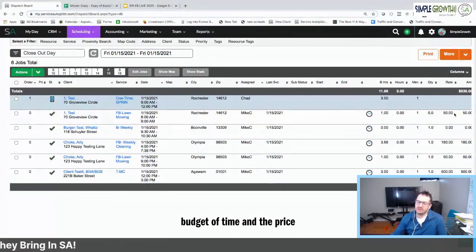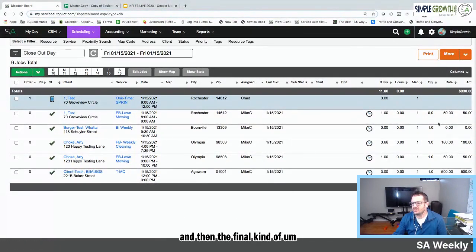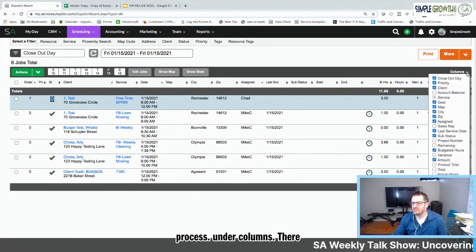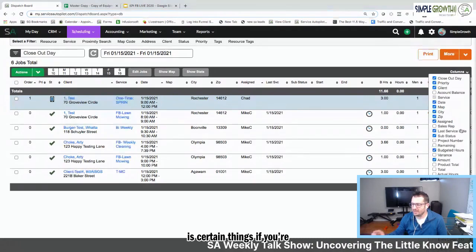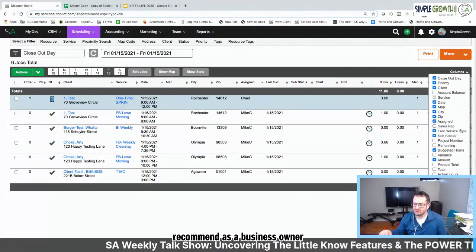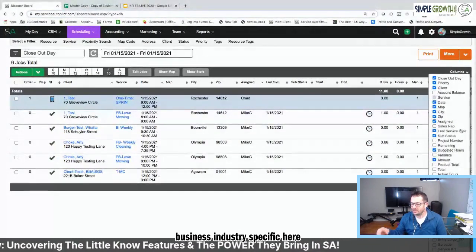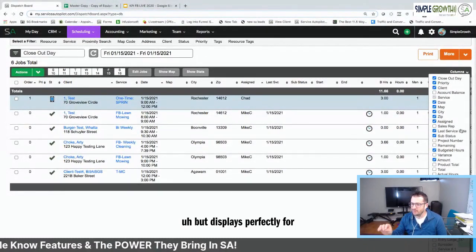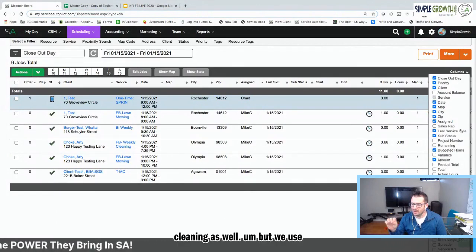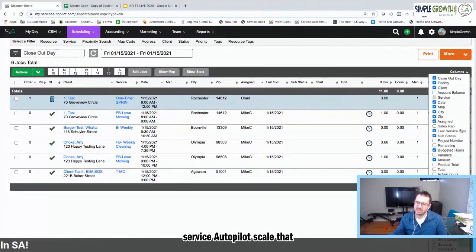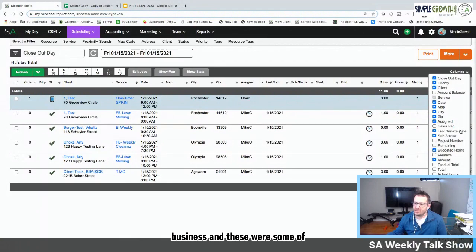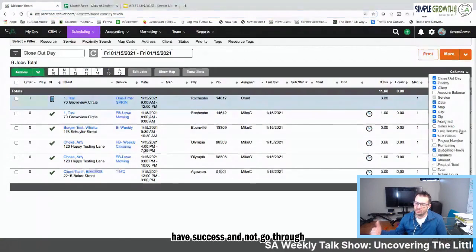And then the final kind of demystification of this process here is under columns. There are certain things, if you're watching this, I'm going to highly recommend as a business unit owner that's scaled a 7-figure business, industry specific here for lawn care and snow removal. But this plays perfectly for cleaning as well. But we use Service Autopilot to scale that business. And these were some of the tools that allowed us to have success and not go through trial and error.